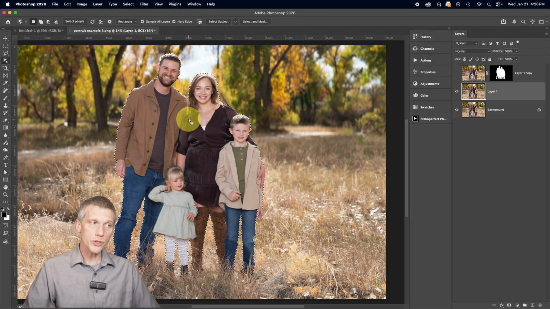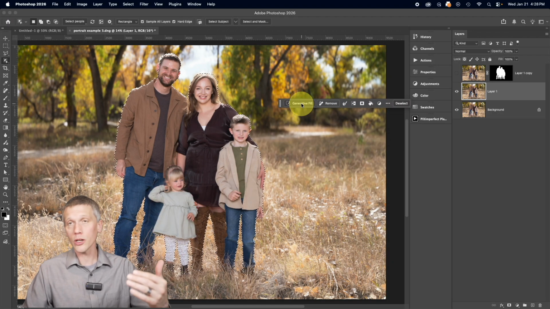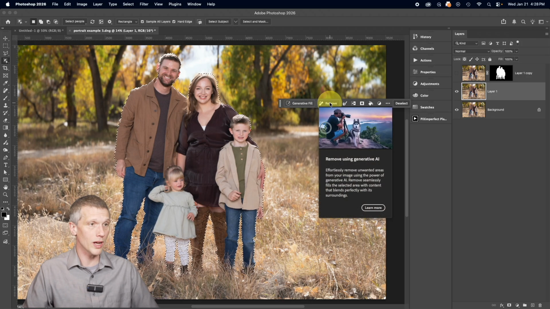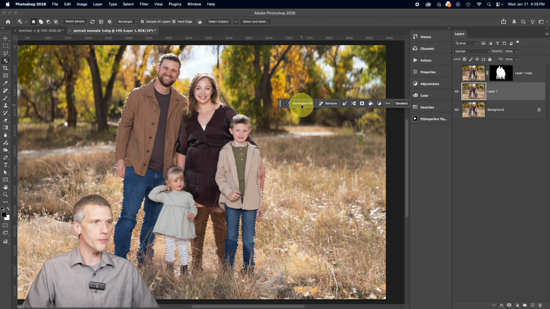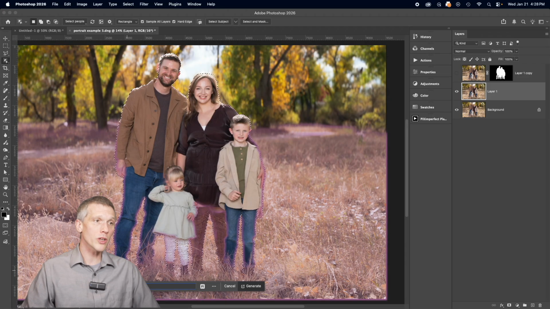So in order to do that, we want the contextual taskbar. Come to Window, Contextual Taskbar. And here, we're simply going to Generative Fill. Click on that. You could click on Remove if you wanted to, and that works well also. It just doesn't give you choices. If I click on Generative Fill, it's going to say, what would you like to fill with?